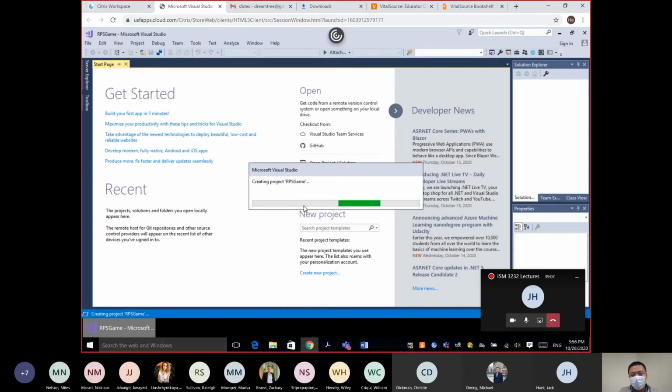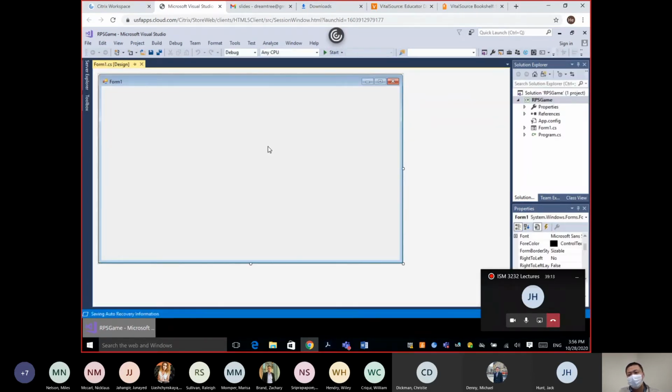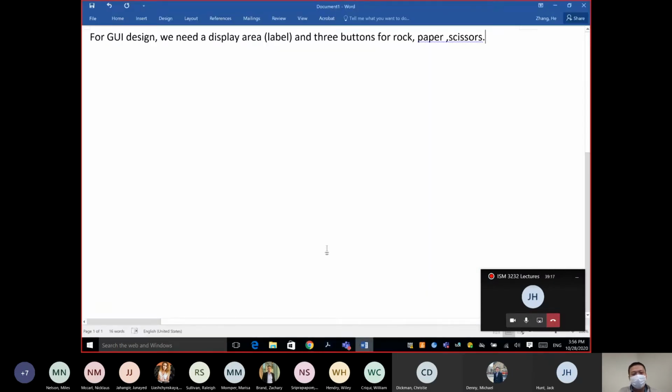So now we wait for like 10 seconds. We have the project. Okay, so this is the project. As we have designed for the graphical user interface, we need a display area and 3 buttons for rock, paper, scissors.